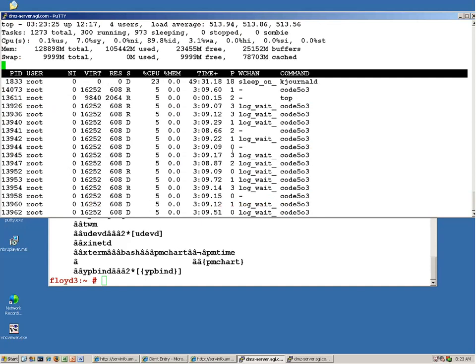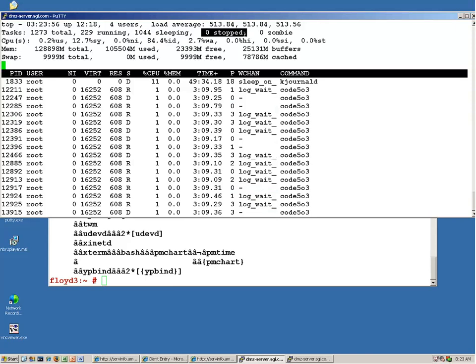Now, these WCHANs, there's more to it than this, but basically my system right now is metadata bound. I have a hot journal. If this were XFS, then we would see XFS log daemons. And let me get into that tomorrow and Thursday as well. So here again, I'm just looking here, 300 are running, 973 are sleeping, which is WCHAN. There's nothing stopped. Stopped is like a Control-Z or a signal that says pause. And I don't have any zombies right now. We'll get into that a little bit later.